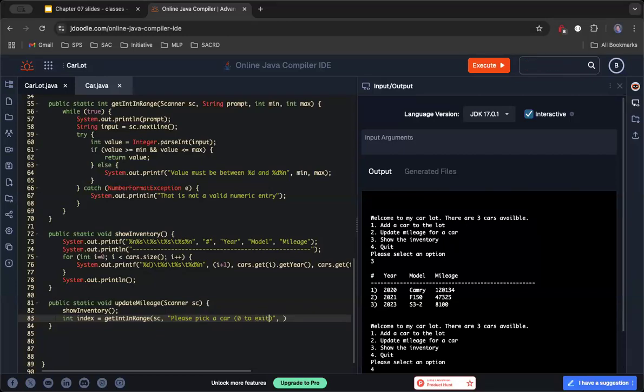And my maximum value will be the number of cars in the array list, which is the size. In this case, we have 3 cars in the array list. Valid entry is 1, 2, or 3. That picks a car, and then 0 will be the exit button. So if I pick a 0, then that means I don't want to update. I want to exit. I want to go back to the main menu.